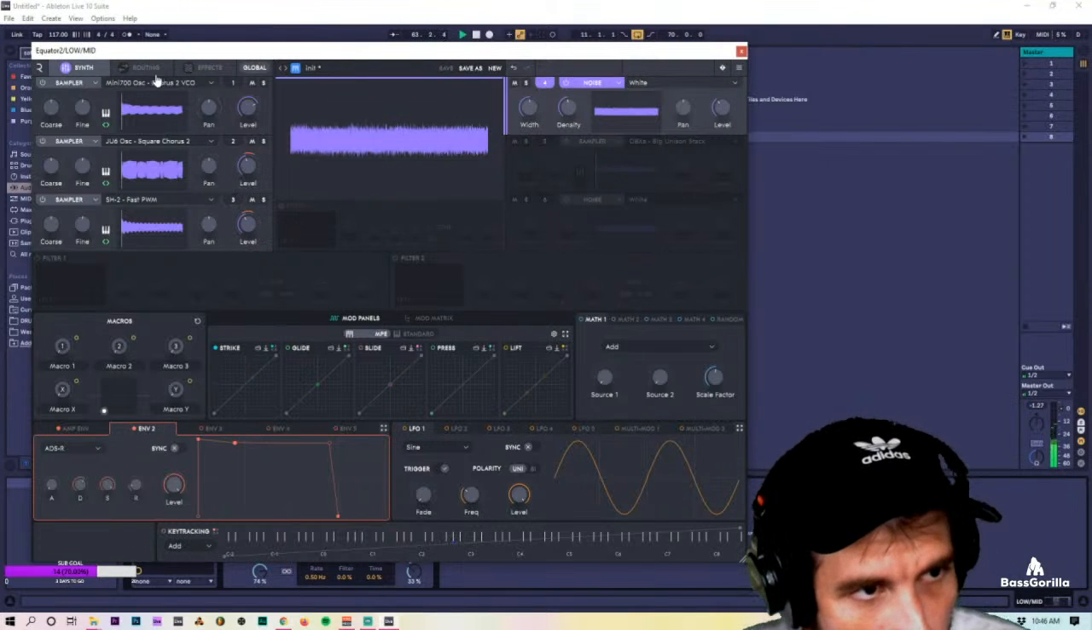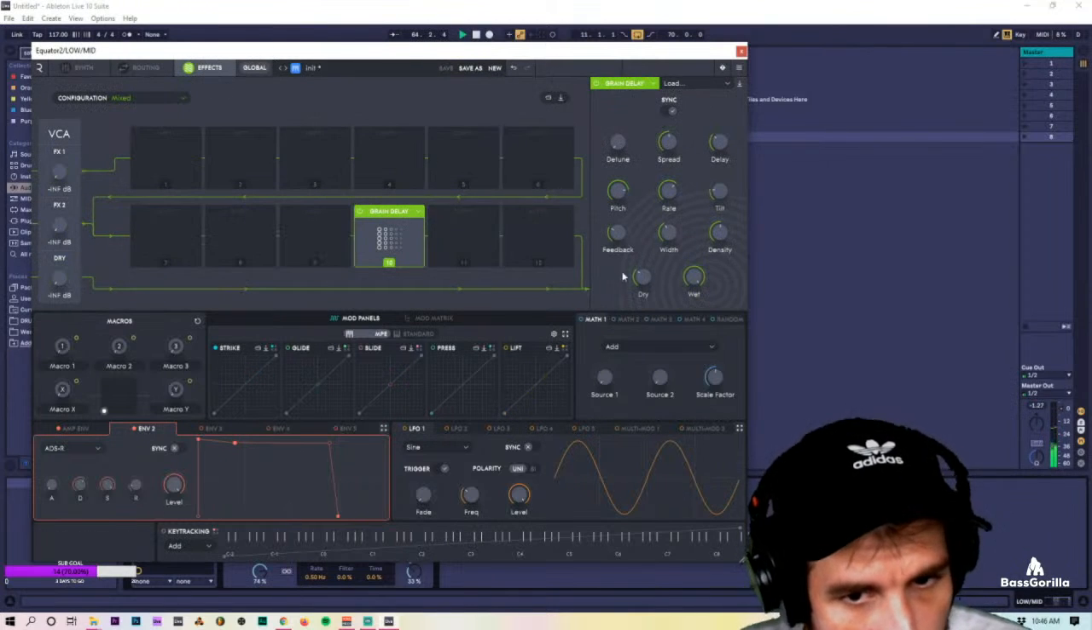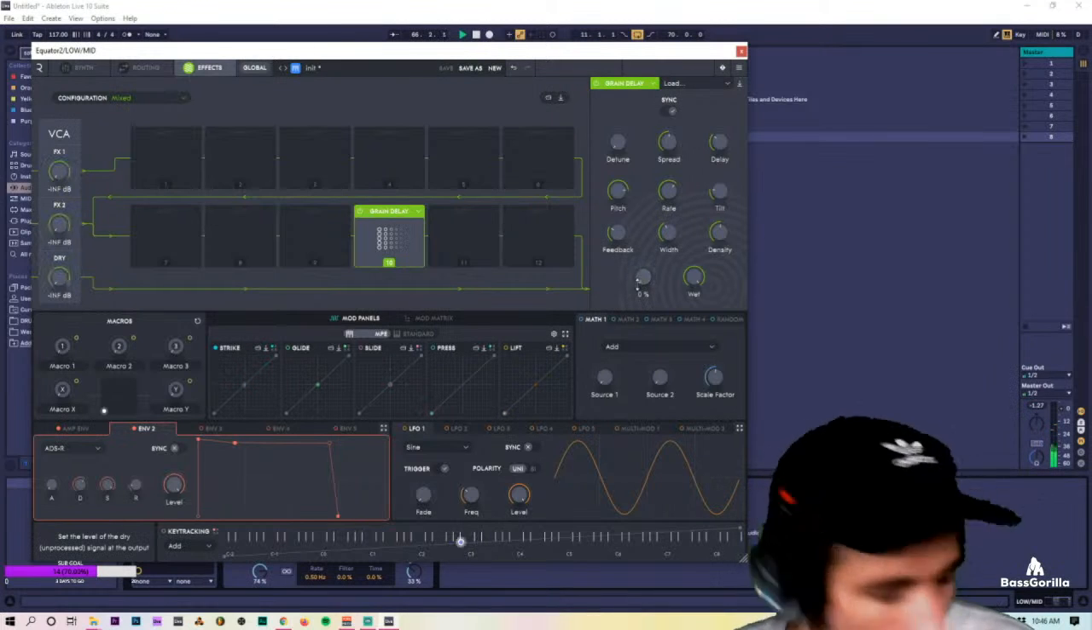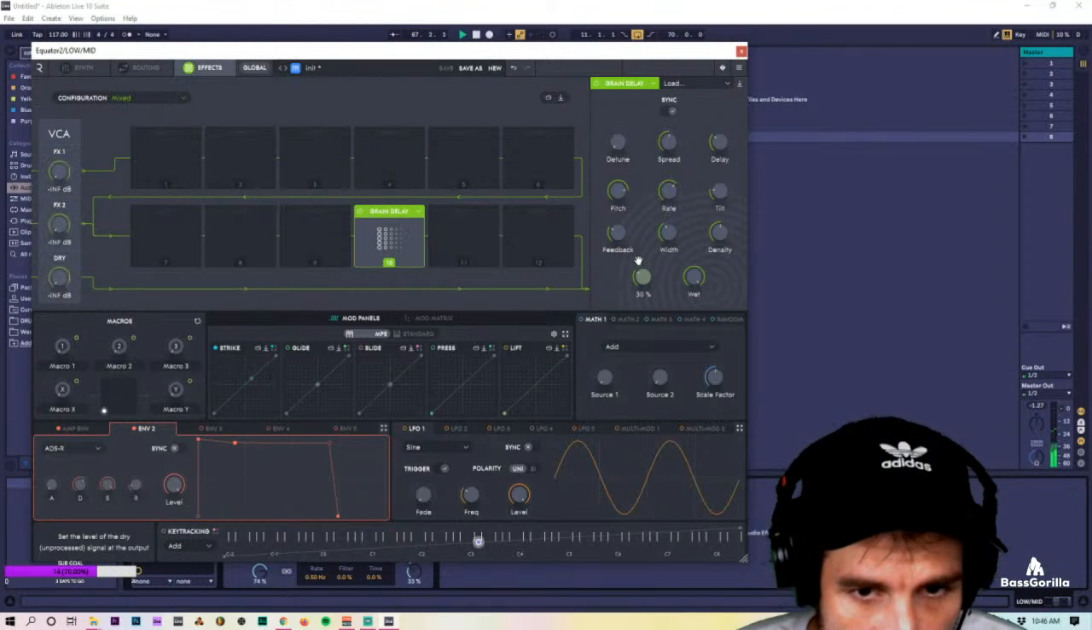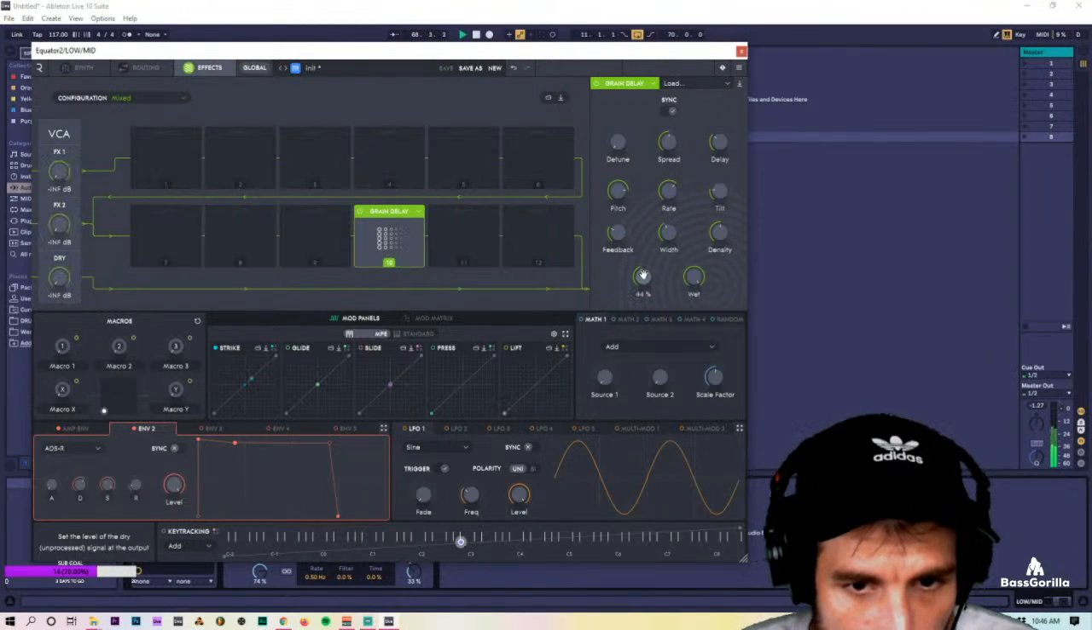There we go. So that's just the grain. That's just a grain effect by itself, and here it is with a little dry mixed in. I feel like a little bit of dry kind of helps give it a little extra something.